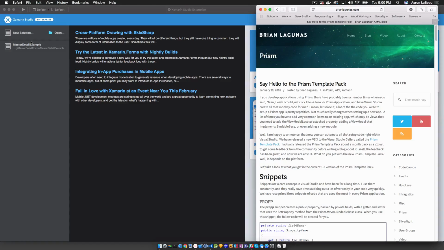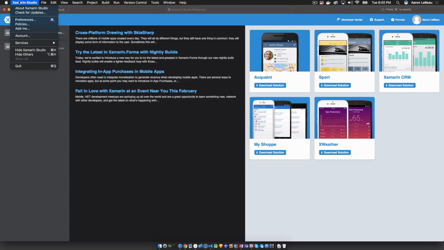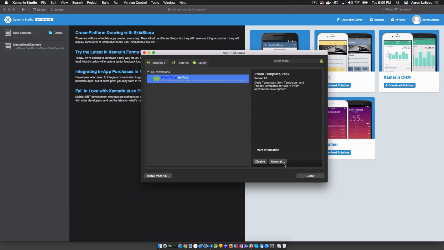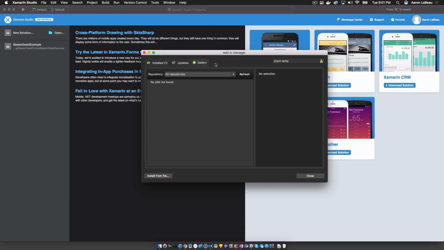Let's go ahead and get that. So for me, I already have it installed, but I'll walk you through the process in Xamarin Studio. You're going to go into Xamarin Studio's menu, and from there you're going to go to Add-ins. And from Add-ins, you would, of course, go to the gallery and search for it. Now, if I just do Prism Template Pack, I'll just do Prism Temp, for example, nothing shows up because it's already installed. Because right here is the Prism Template Pack. For you, you'd be under Gallery. You'd click on it, you'd say Install, and you have the Prism Template Pack then, and it's great.